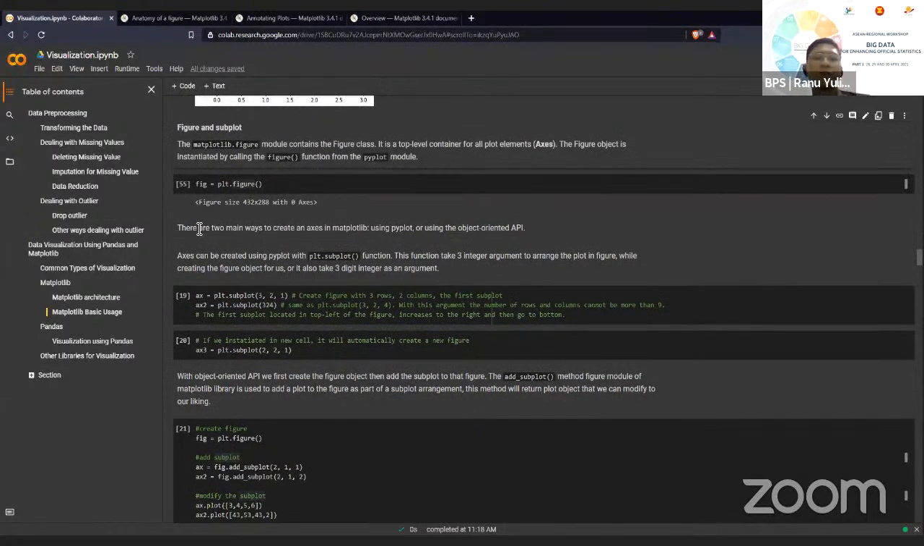And there are 2 ways to create axes in Matplotlib: using pyplot directly or using the object-oriented API. Axes can be created using pyplot with the plt.subplot function. This function takes 3 integers as arguments to arrange the plot in the figure. For example, these 2 lines of code will create 2 plots for us and arrange them according to the 3 arguments that we provide.